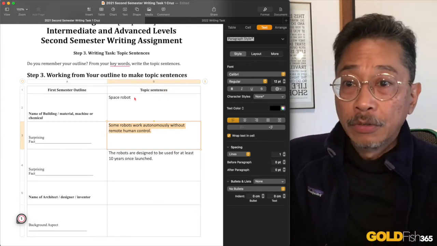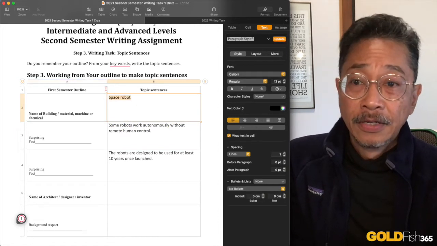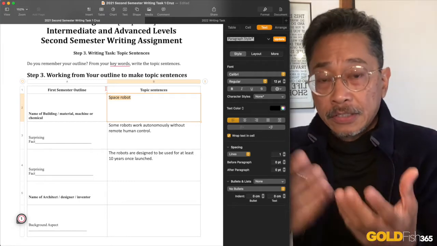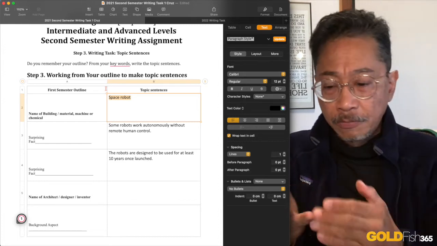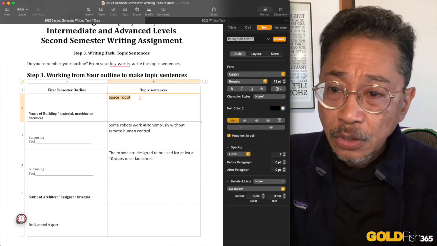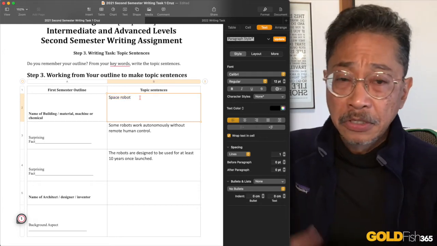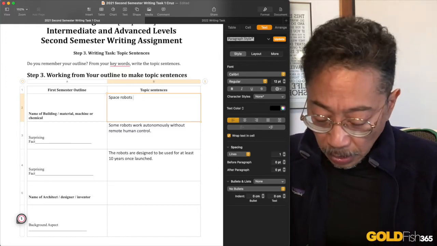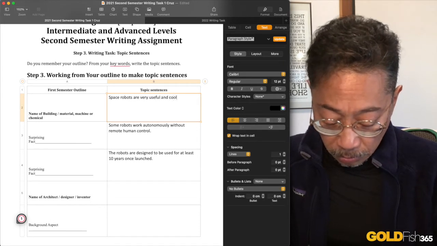But right here where it says space robot, okay, this isn't a sentence, okay? So this is something that needs to be made into at least something of a sentence at this point. You should always be thinking in English in terms of subject, verb, object, SVO. So let's change this over into something that's a little bit more of a sentence. In this case, something very general, like space robots are very useful and cool.